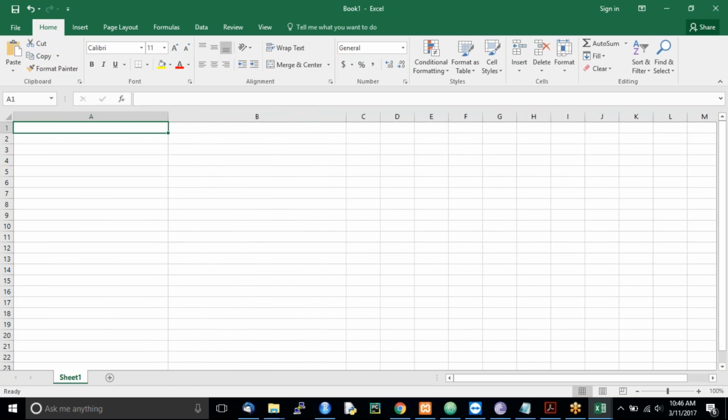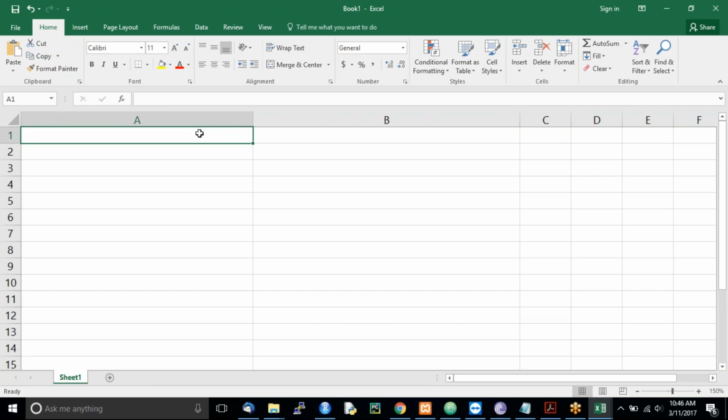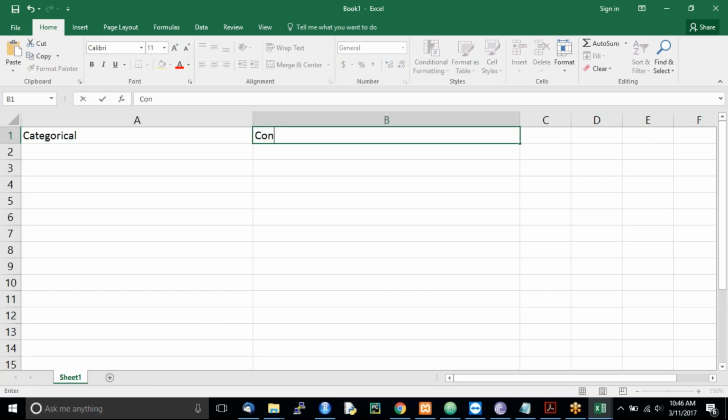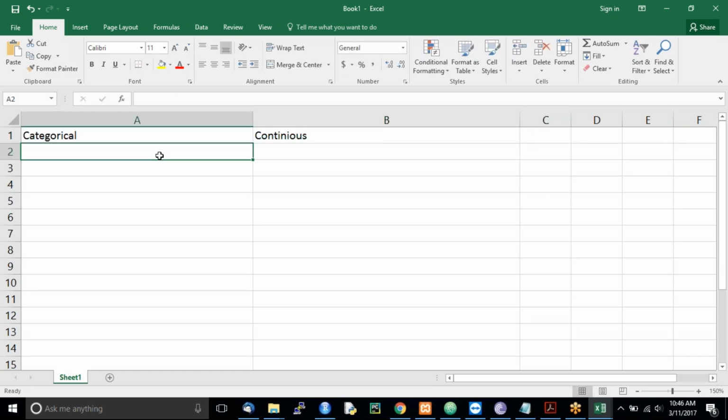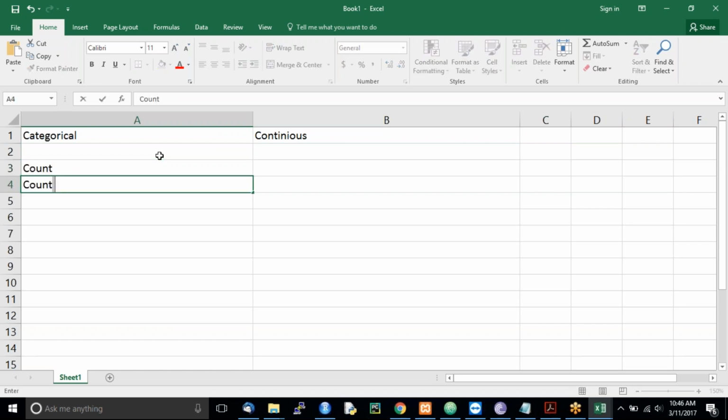So, without going into much detail, if I have categorical and if I have continuous. For categorical, the only statistics that can be applied is frequency: count and count percent. Not more than that. That's the bird's eye view.